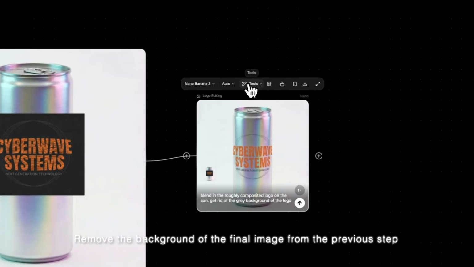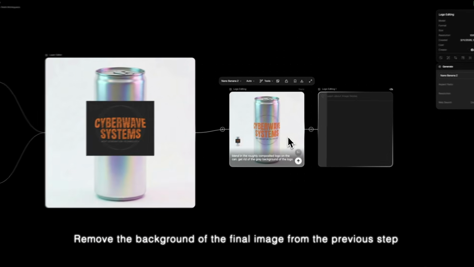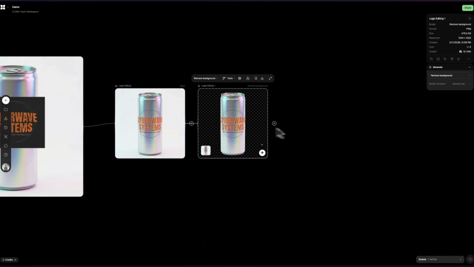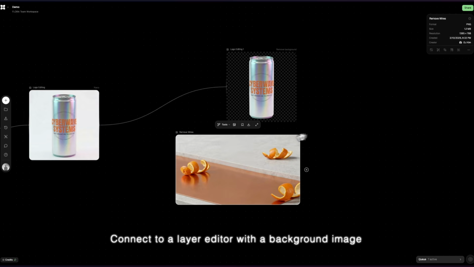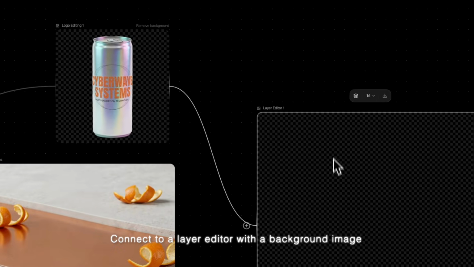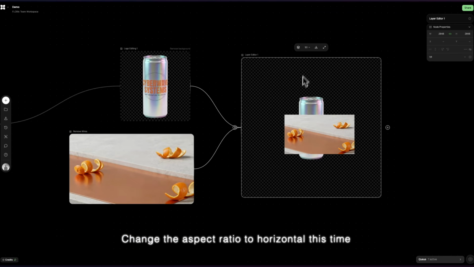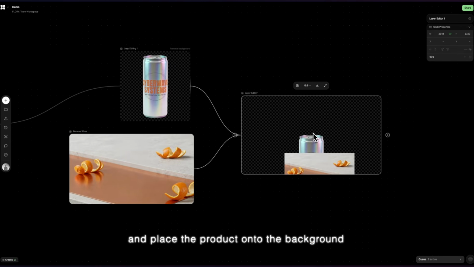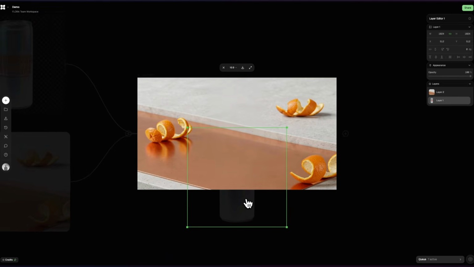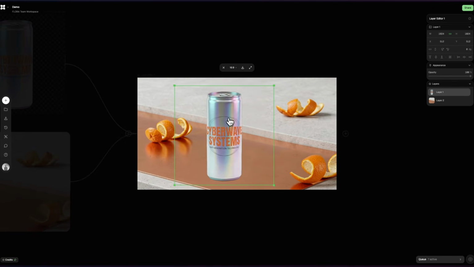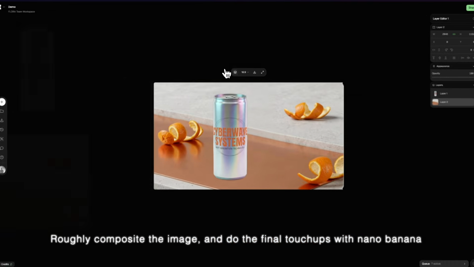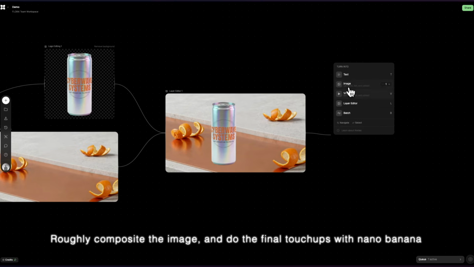Remove the background of the final image from the previous step. Connect to a layer editor with a background image. Change the aspect ratio to horizontal this time, and place the product onto the background. Roughly composite the image and do the final touch-ups with nano.